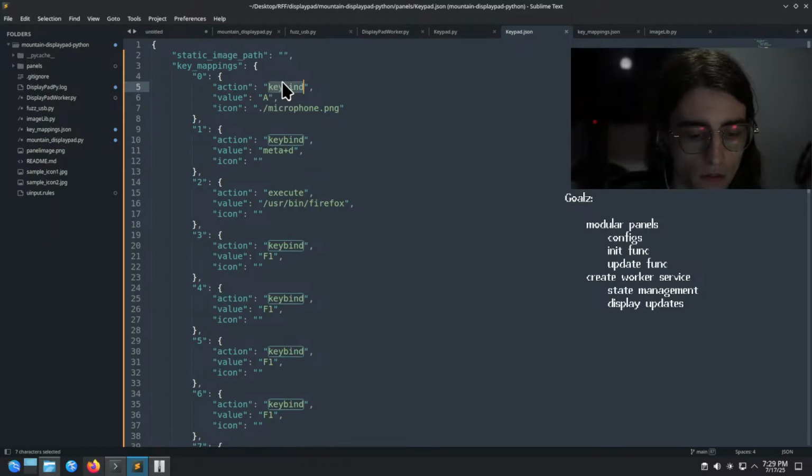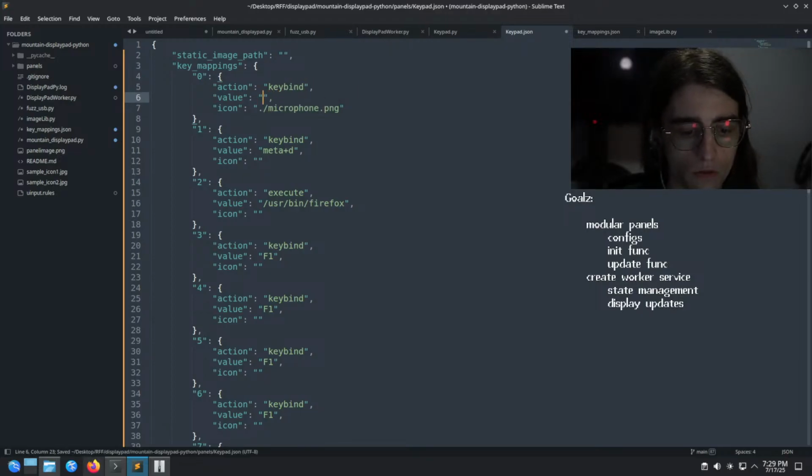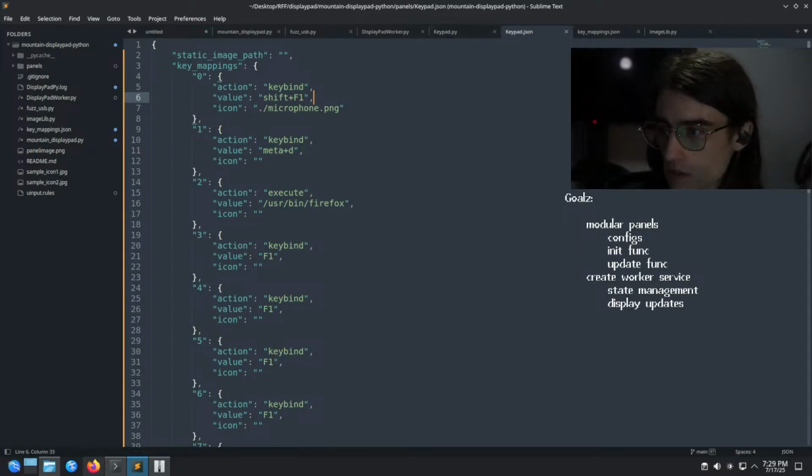Let's see. Execute. Actually, we just need a keybind, because I think, do shift plus, I don't know, F1. So I think, what is my OBS? I don't think I have an OBS binding for that yet. So I could set it to whatever, but we'll just leave it at that for now, for testing. And then it's supposed to execute user bin Firefox.